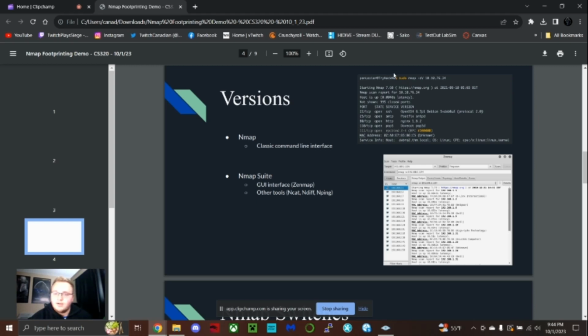As you can see here, up here is the classic command line interface, and down here is Zenmap. So Zenmap is easier to read, like the output, has different tools and labels, and it also has its own command line. So it's everything built into one.